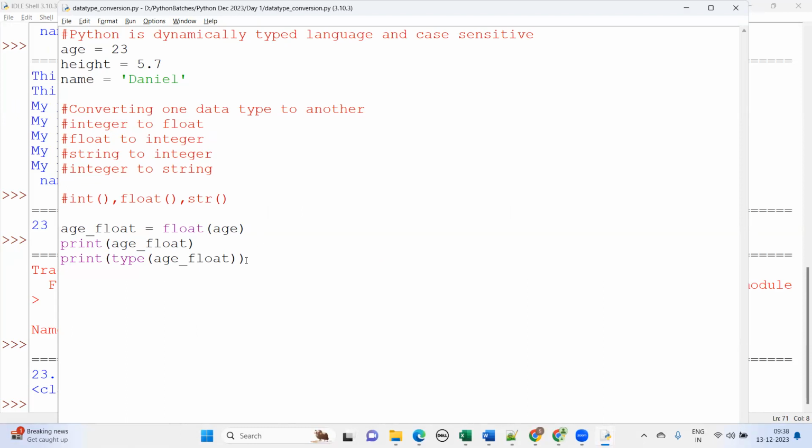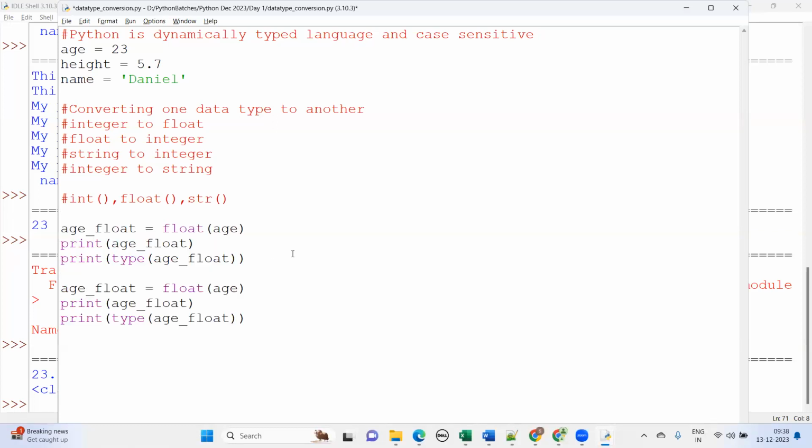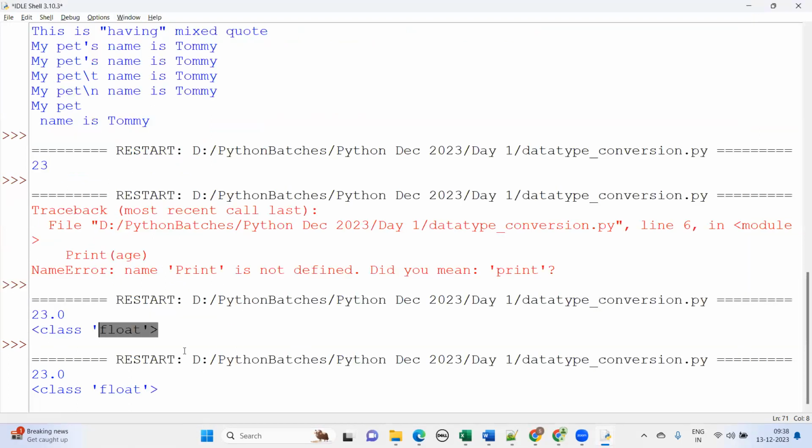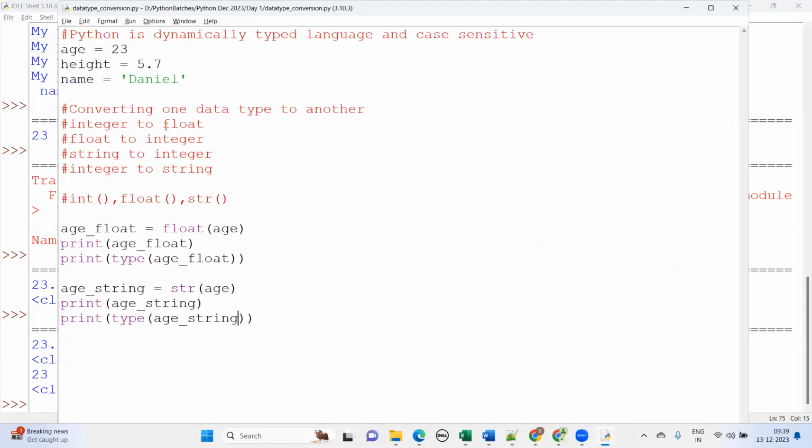Clear, right? Similarly, if I want to convert this integer to string, I will just use str here. We'll change the name of the variable to age string, and copy the same here. It got converted to string. So we are converting integer to float, and we are converting integer to string.